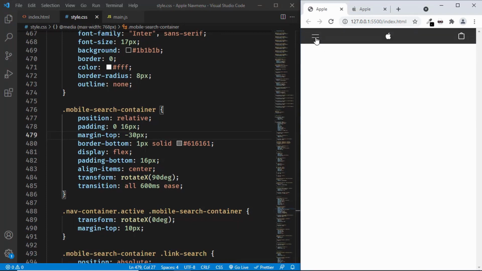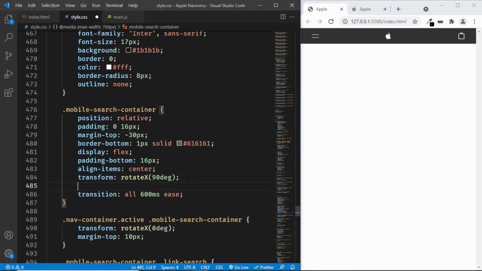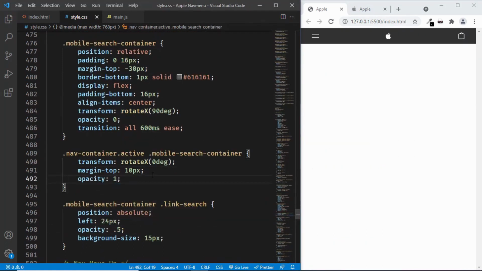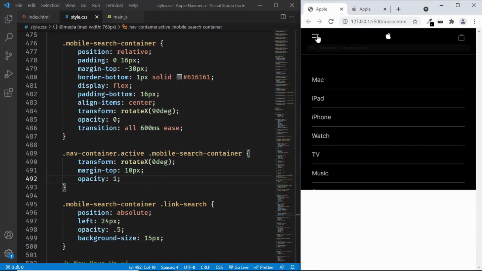And we can see that it looks alright. We'll also add some opacity over here. So here we will type opacity of 0, and in the active class we will set the opacity to 1. Right now let's test it out, and we can see that everything looks alright.